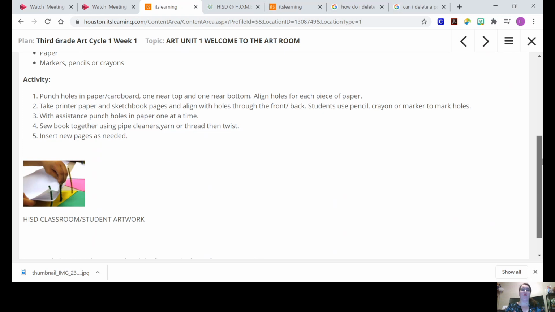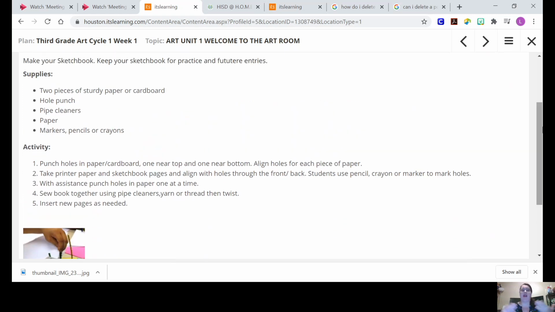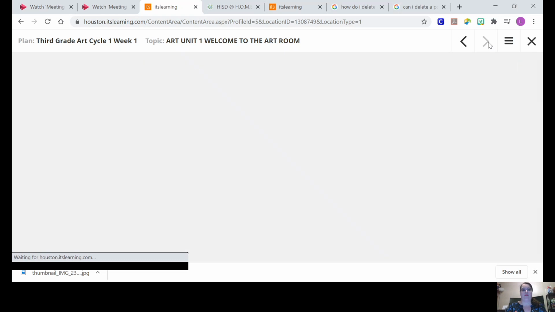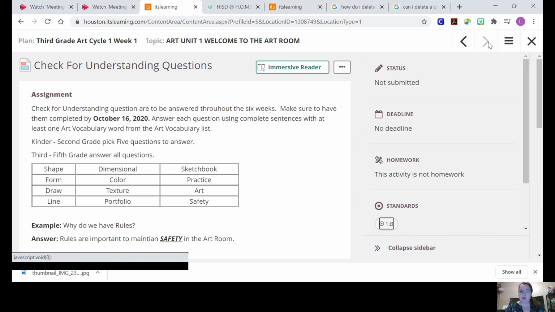If you don't have the materials here, you can just get some paper, put it in a binder, take some paper, staple it together, keep it all together, because we're going to do a sketchbook so we can see how your artwork has progressed from the beginning of the year to the end of the year, because I know y'all do an awesome job all year long. All right, then I'm going to go to the next one.